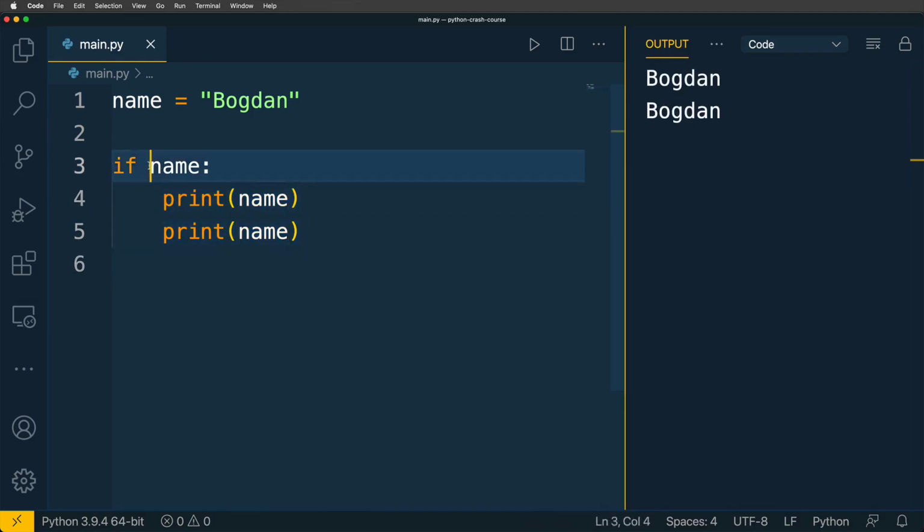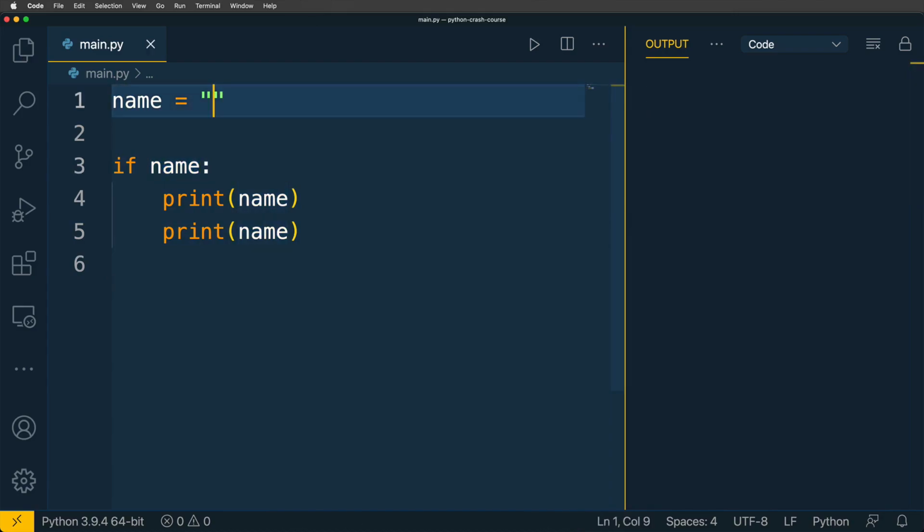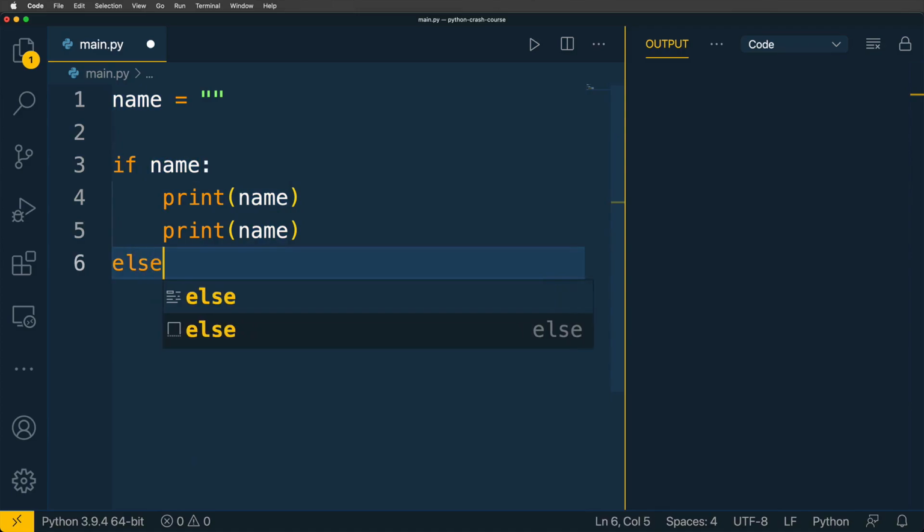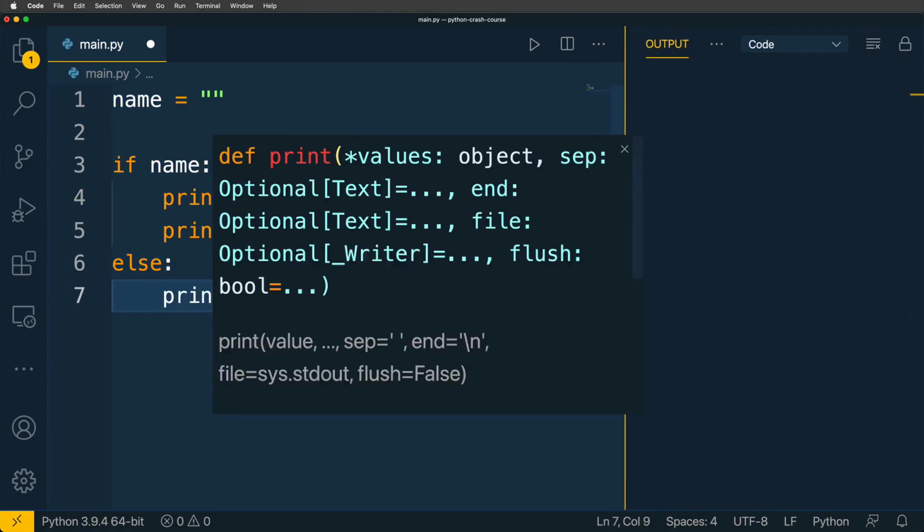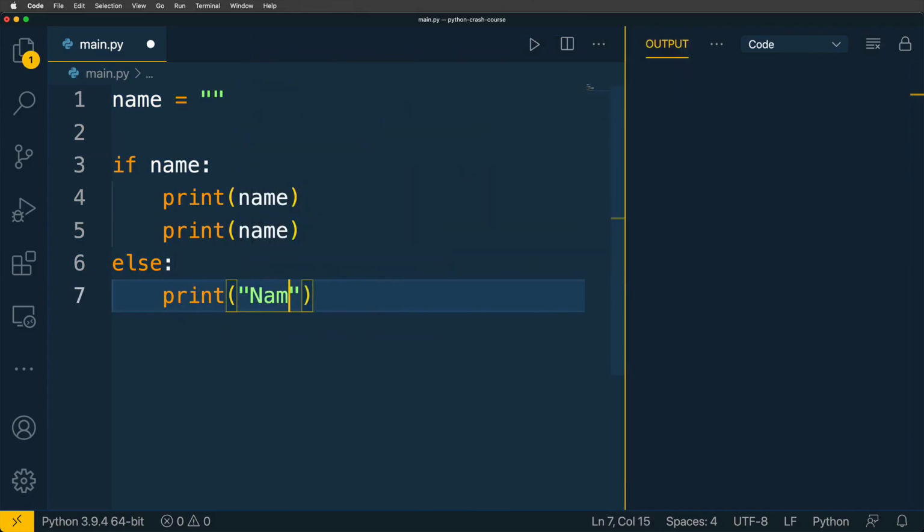But if this condition is falsy, for instance, if name is an empty string like that, then this block of code will not be executed. And if you want to execute another block of code in case this condition is falsy, then you could use an else statement like that. And here let's print to the terminal the string name is empty, like that. Let's run the code and I get name is empty in the output.